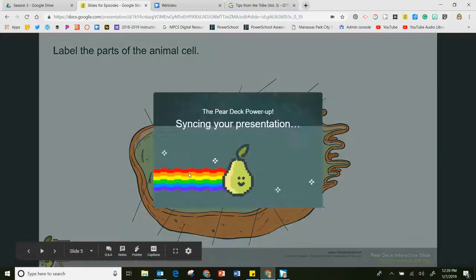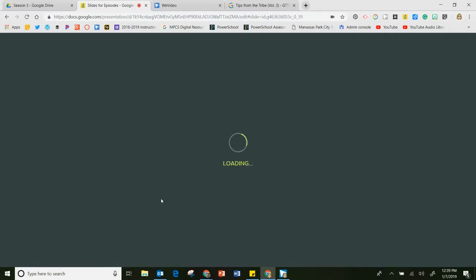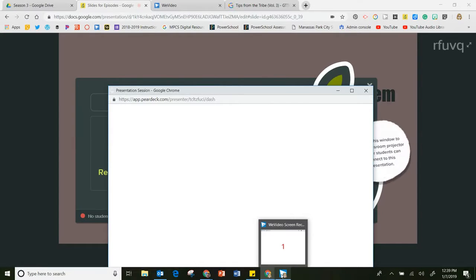If you are also a heavy Pear Deck user, don't fear, you can still use this feature too. You just have to click on the CC button at the right time. Right after clicking Present on the Pear Deck add-on, click the CC button in the Slides toolbar. You will have to do this quickly before Pear Deck has fully loaded. The captions will only appear on the presentation being projected, not on student screens.